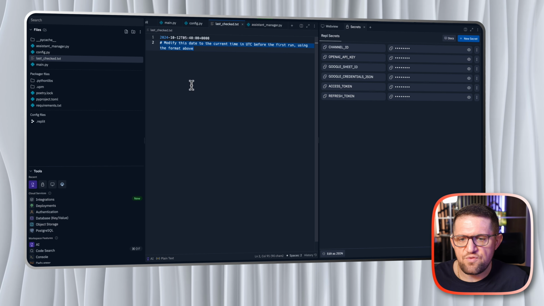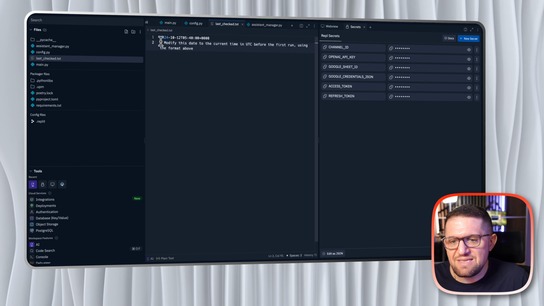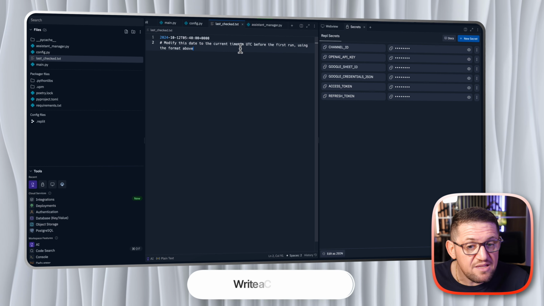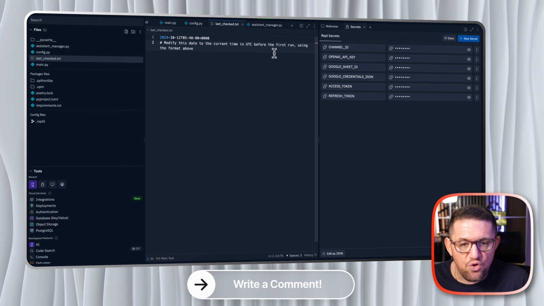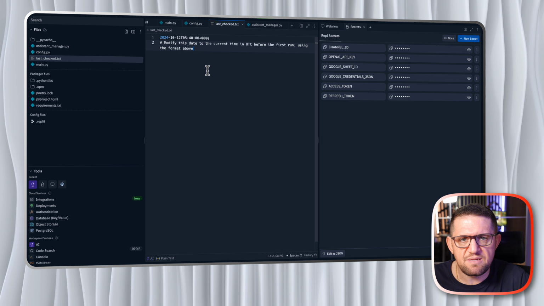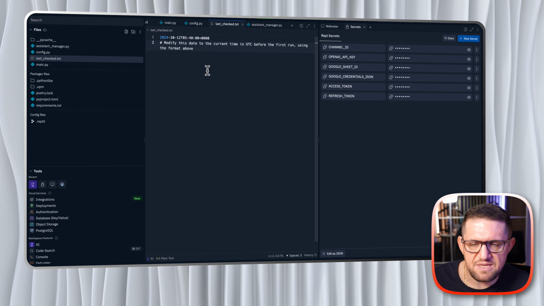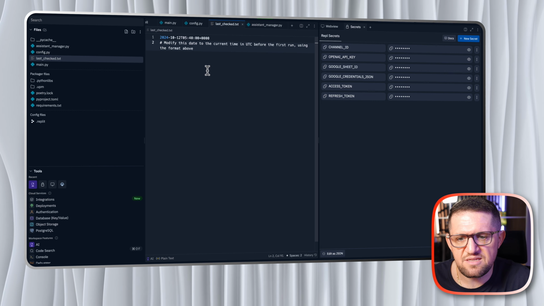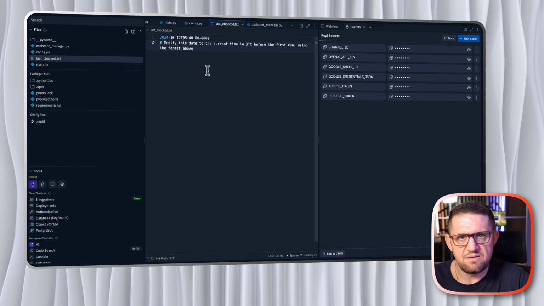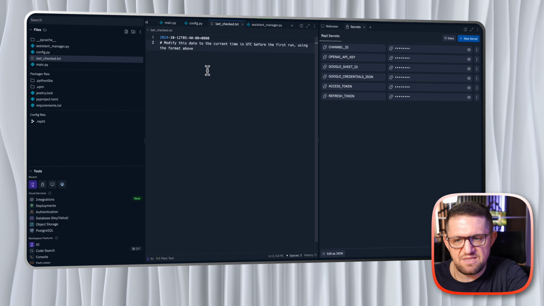So be very careful. When you go in here, you can see I have a comment for you: modify this date to the current time in UTC before the first run using the format above. This is very simple. You can just take it, throw it to ChatGPT, even the free version, and ask it, give it to me in today's date and today's time in UTC. And you will get this updated here and you're good.